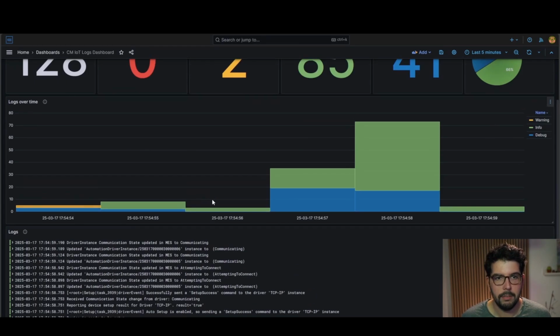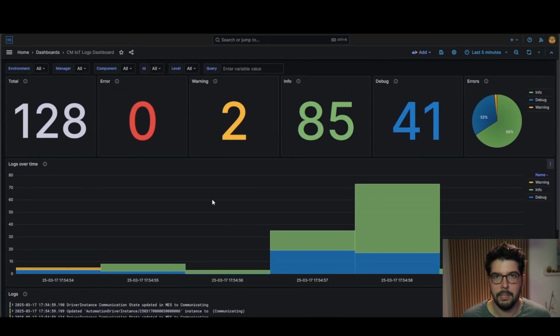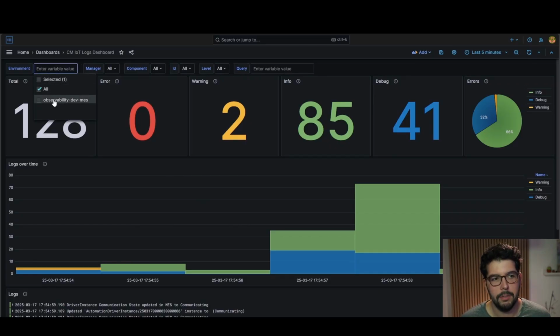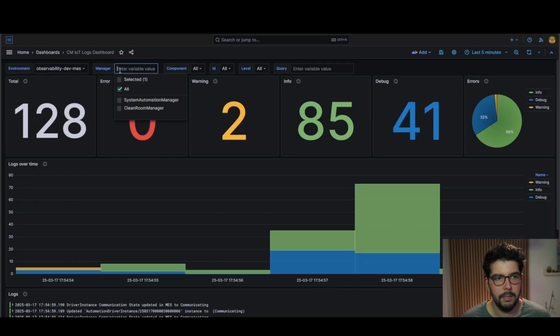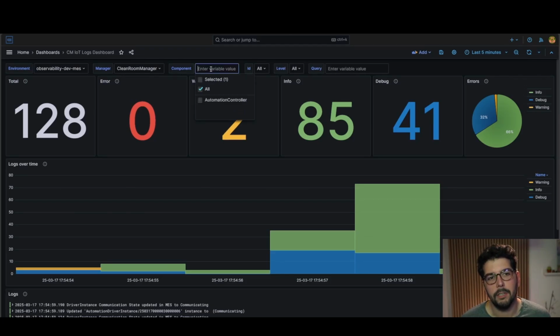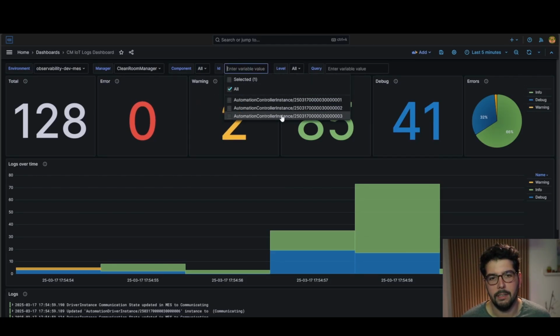So let's start doing some more interesting things. Also important, we have some filters here. In my case, I only have one MES instance, but I could have many more. And also in my case, I'm using the clean room manager. I could have many more managers. So for example, if I choose my observability clean room manager, in this case I only have one, but then I can filter either by components or by instance ID, okay?